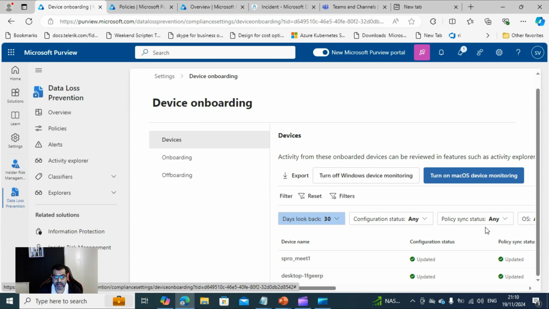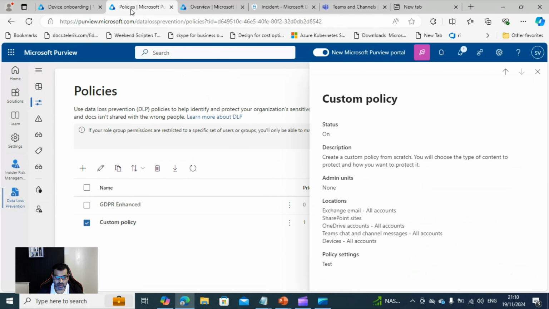So the next thing is, let's jump into the demo. I'll show you how I created the DLP policy and what results I have seen. When I went into the DLP policies in Microsoft Purview, you need to create a custom policy. That's what I did. You can simply click on custom policies, and I targeted the locations: Exchange, SharePoint, OneDrive, Teams chat, and also devices, all accounts. And I just named the policy test.